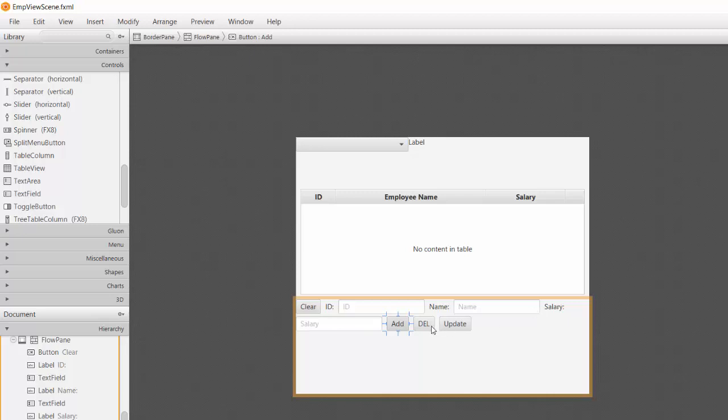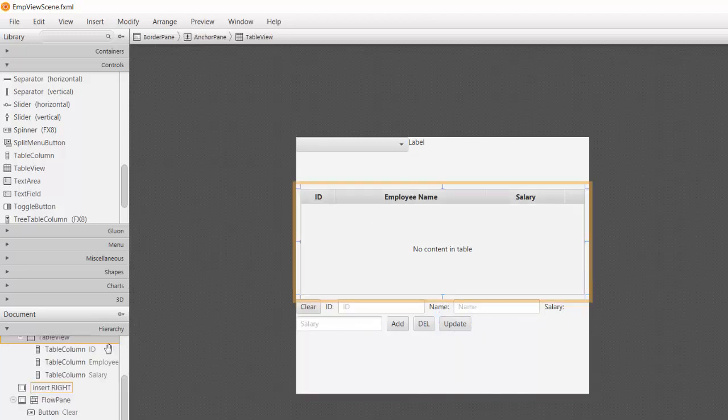Delete, I can call it delete employee. And update will be update employee. I'll go to the table now. I click on the table view. Make sure you click on the table view.